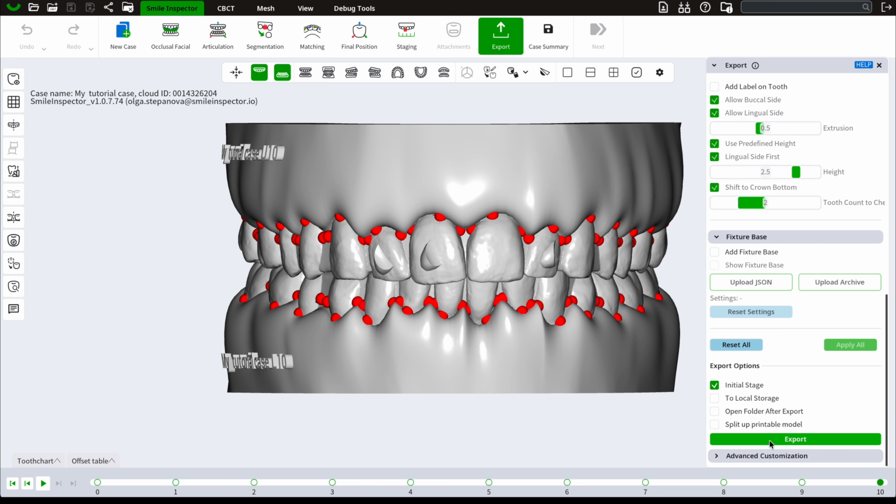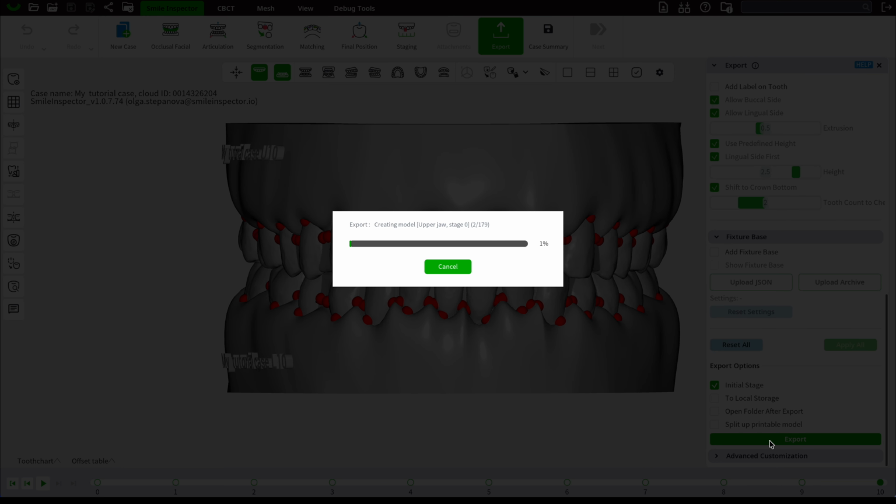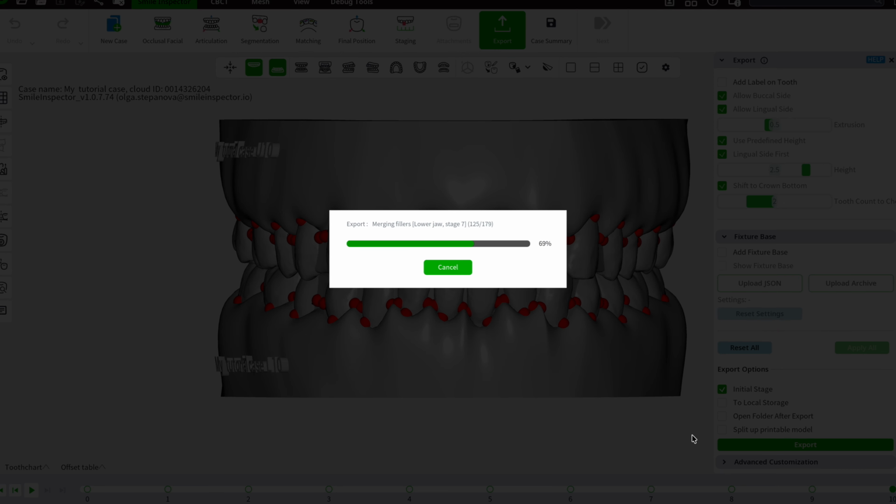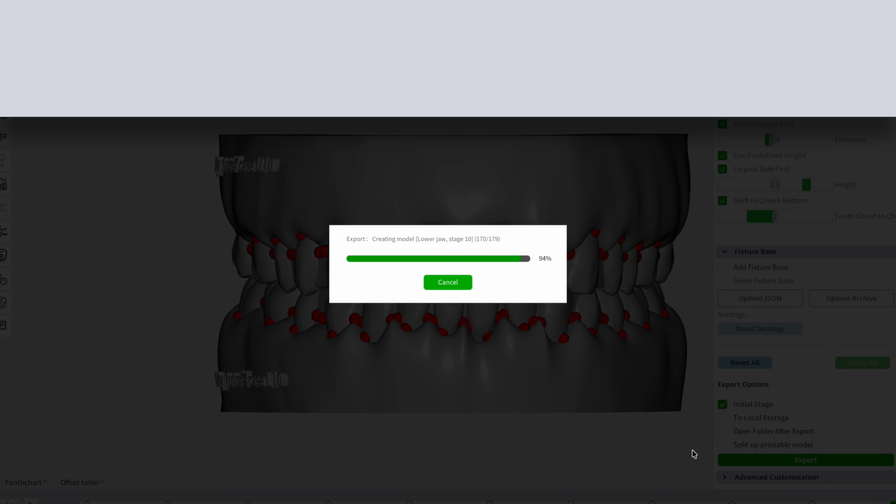Afterwards, I click on export, and SmileInspector starts generating the export models. This usually takes some time, but after the export is generated, you'll get a notification.